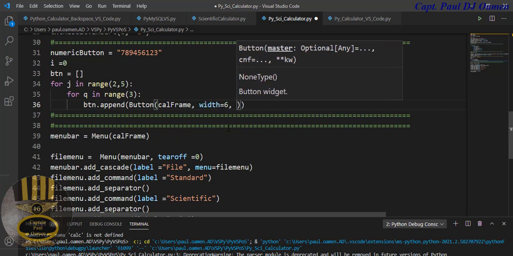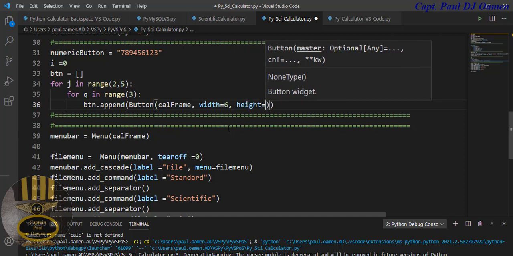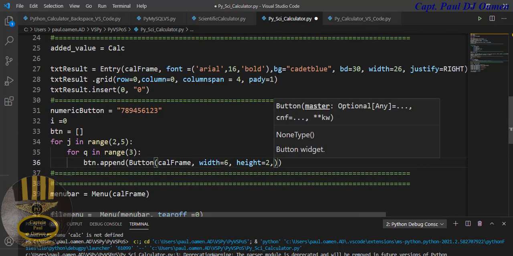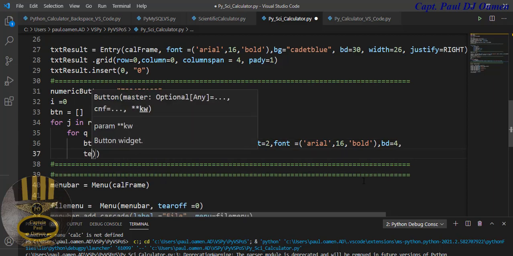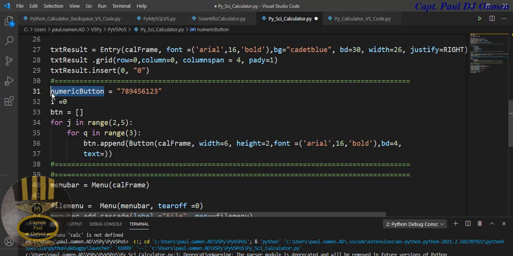I'm going to make the height about 2. There, make that 2. And the font, let's just copy that font up here. Where is it? Grab this font, paste it right here. Font 6. Okay, that's fine. And let's say border is going to be 4. Comma, press enter, and I'm going to say the text on it. That is going to be whatever we have on the buttons. So that's going to be numeric button. Paste that in there within an array.